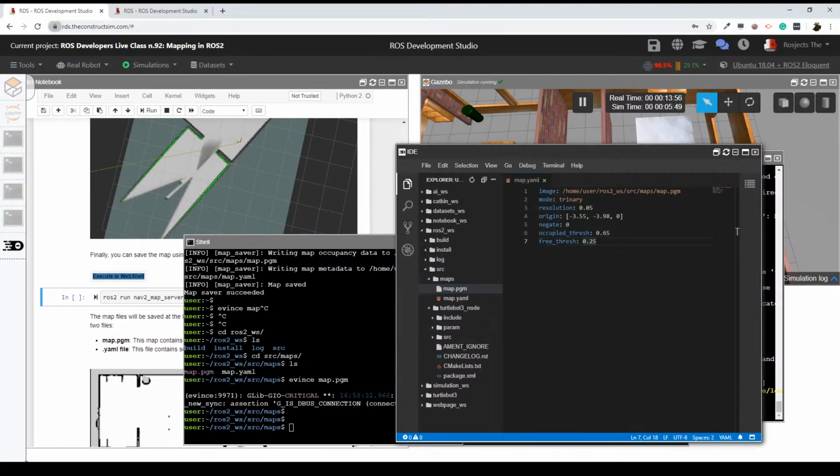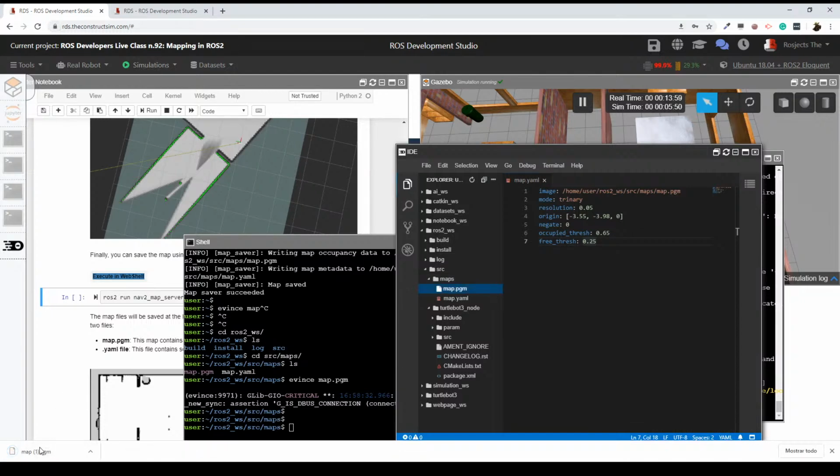Maybe, let me see if I have something. Okay, where do I have it? Map. Okay, here it is. I really don't have any tool. No, I don't have. No, it's not going to work. Okay guys, so unfortunately here in this computer I cannot visualize the PGM file, but hopefully you can.